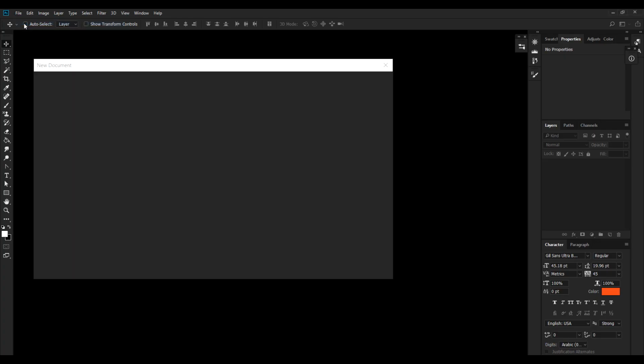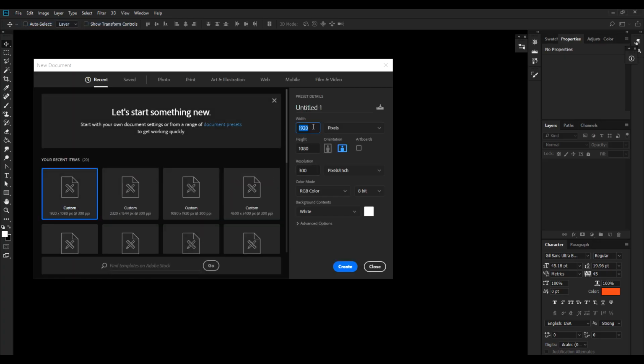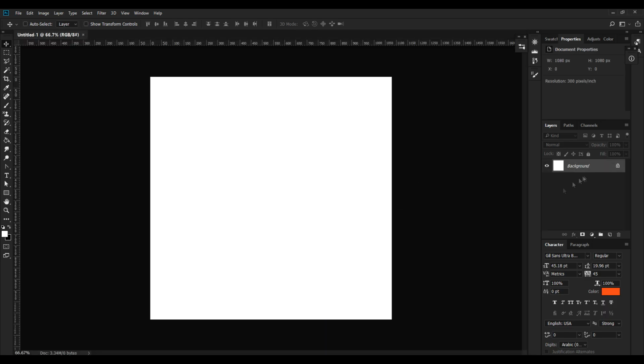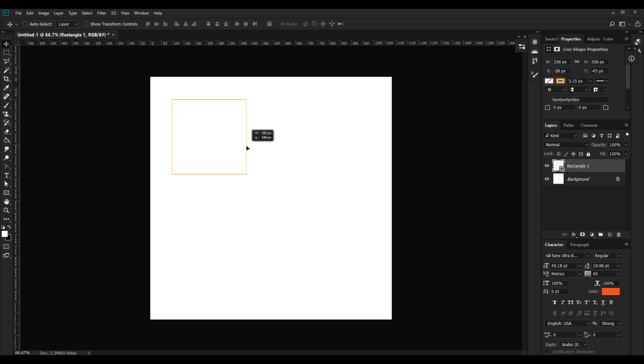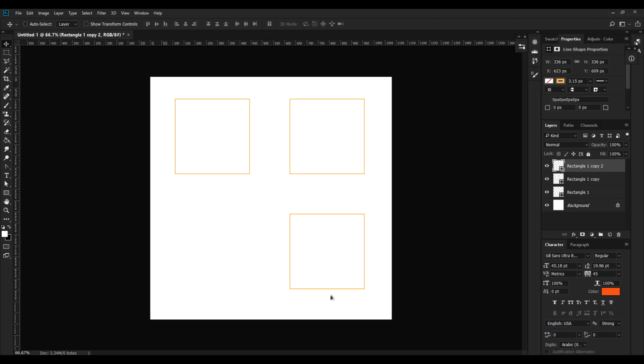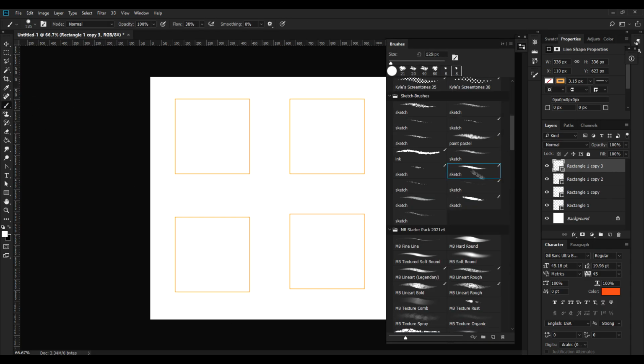I start by sketching the design in Adobe Photoshop. You can use any drawing software you prefer, or even just sketch on paper. For this project, I want everything to fit neatly inside the square, so I select the rectangle tool, hold shift to draw perfect squares, and make 4 squares, one for each flower.